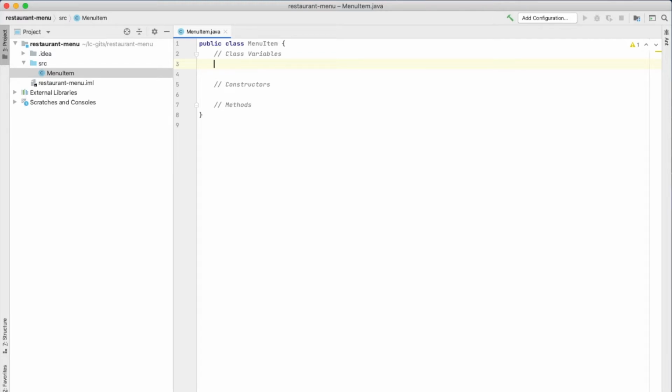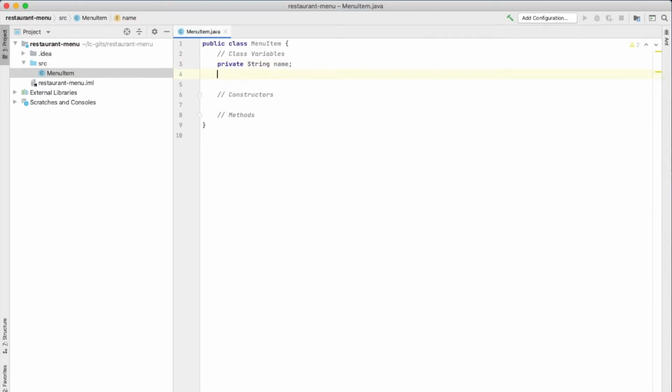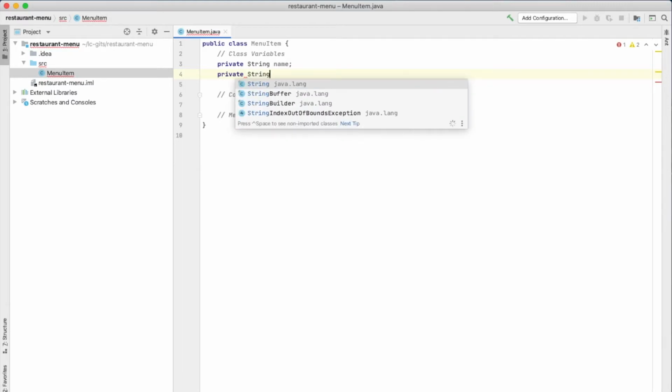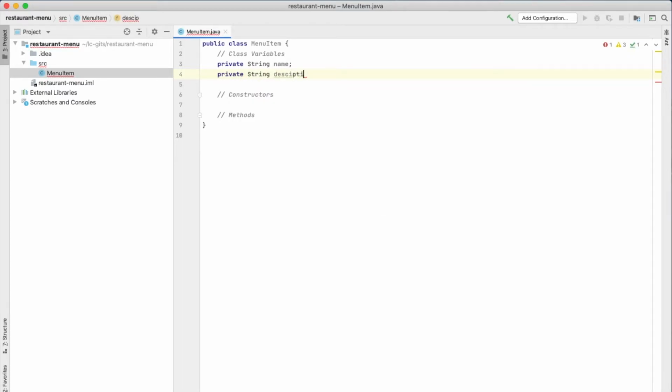Furthermore, we know class variables have to be private. We don't want them accessible to external or other classes. So therefore, I put the keyword private. We said we're going to create it a string, and then I'm going to call it name. The next is description. The same thing, private. We know our description to be a string, and then the name of our variable.